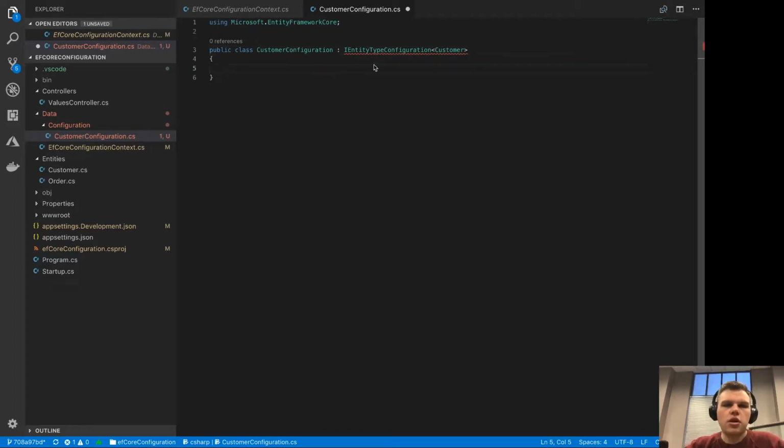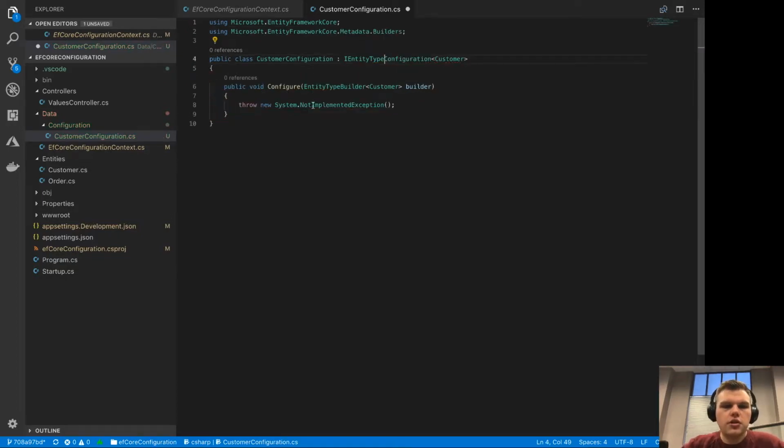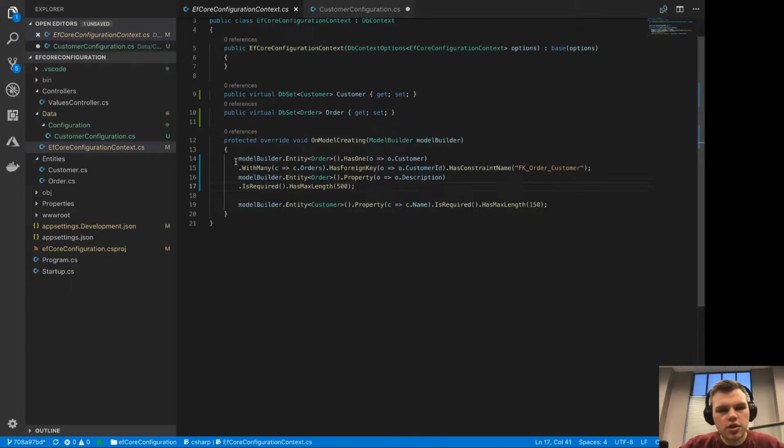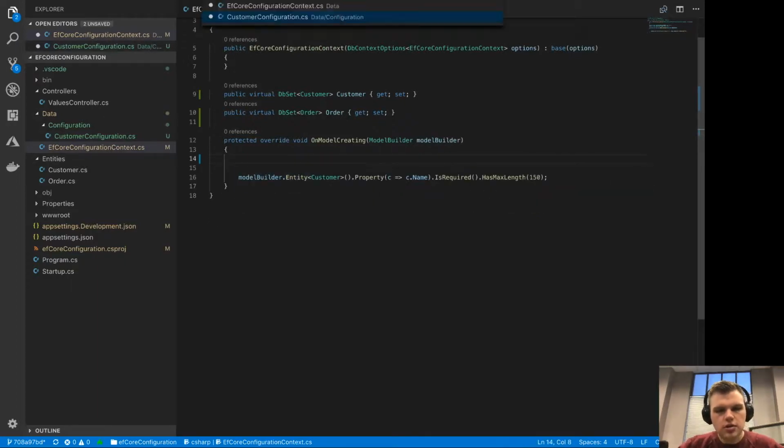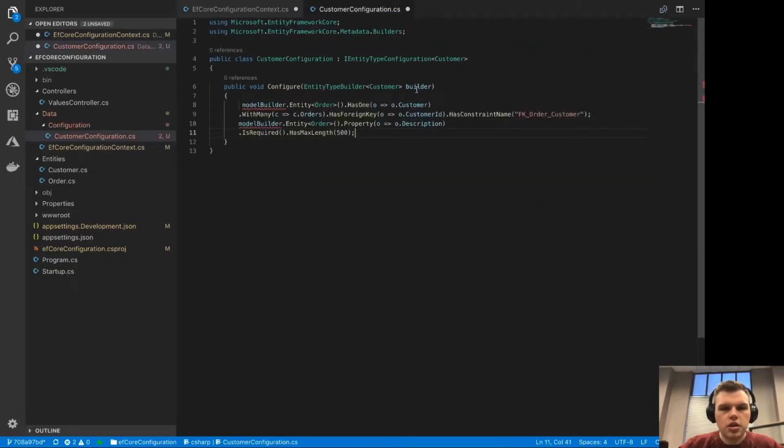What this is looking for, if you look right here on the interface, is a Configure method. You see it gives us an EntityTypeBuilder. So essentially what we can do is take this code right here, cut it, and bring it over here. What I just cut and pasted was the original model builder. Since we already have the type of Customer, we don't need to use the model builder anymore. Instead, we can just use builder.